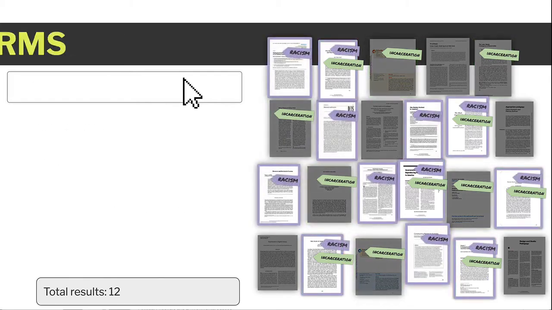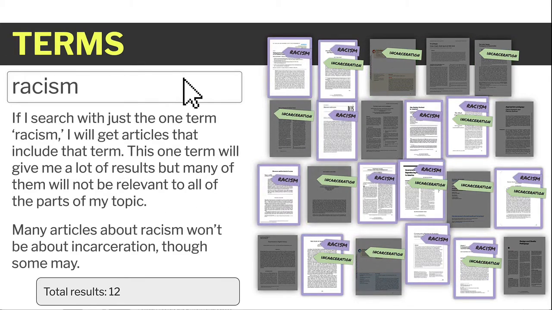If I search with just the one term racism, I will get articles that include that term. This search will give me a lot of results, but again, many of them will not be relevant to all of the parts of my topic. Many articles about racism won't be about incarceration, though some may. You can see here that a few include both terms, but many don't.